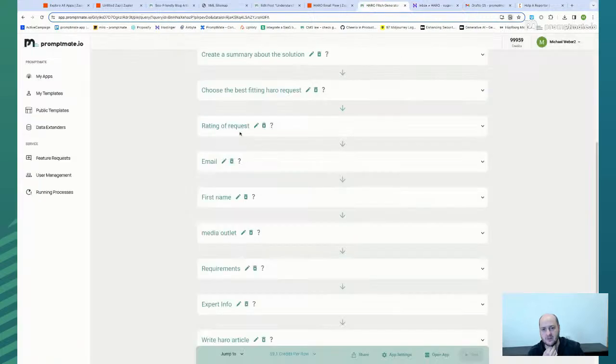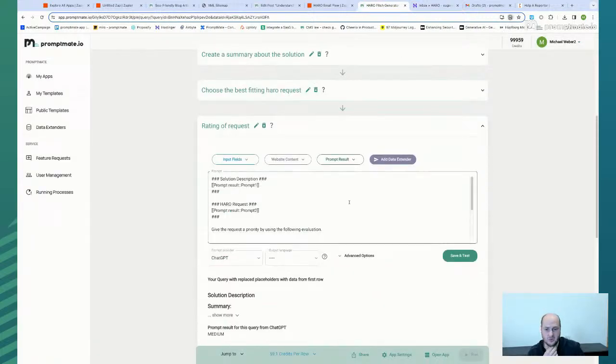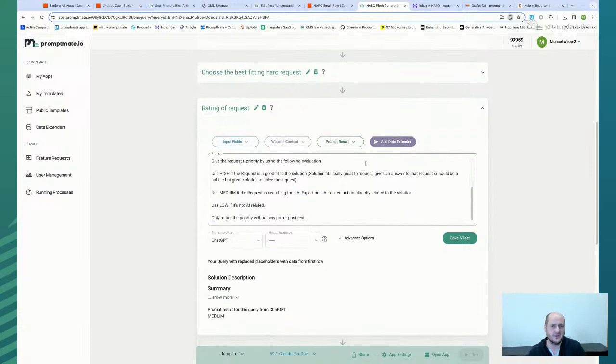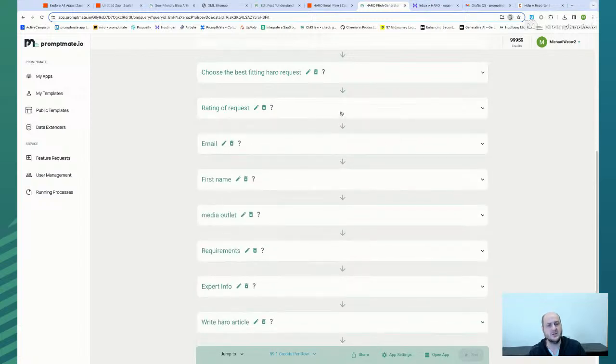And that's the reason why we are doing that rating of the one best fitting request. So we just go in and we have our solution description, and we have the HARO request, and after that we say give us a high if the request is a good fit to our solution, or give us a medium if it's a request from an AI expert or AI related, or low if not related. And that we later use in the draft section, I will show you, to get information whether it is a request we should answer at that point.